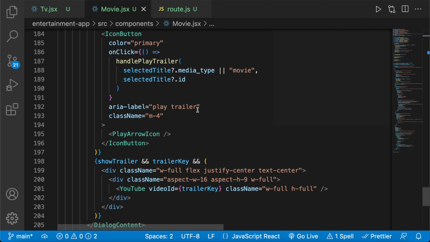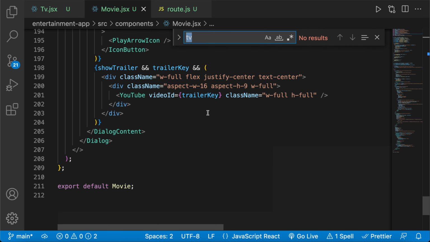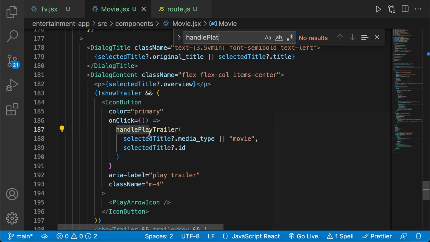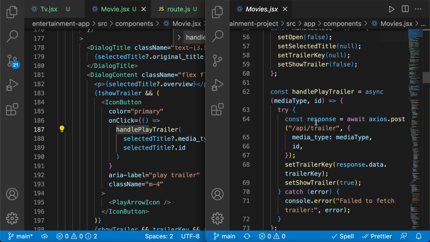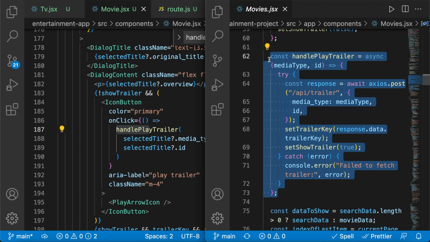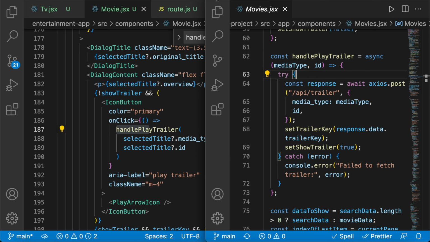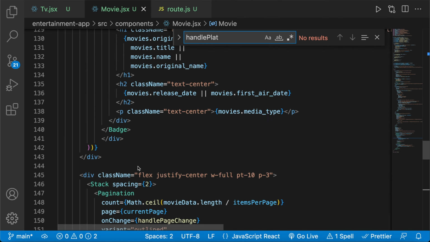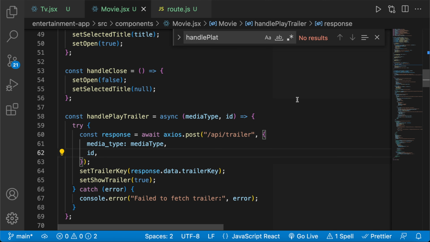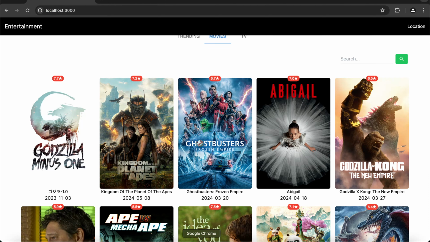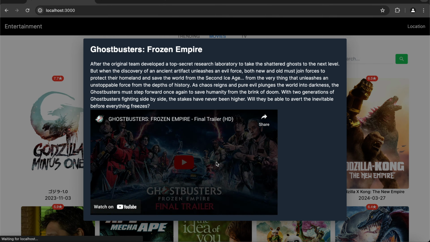So handle play trailer is going to be handle play trailer. There we go. We didn't create that function, so what we're going to do is just grab that function. Once again, that function is within trending, so you don't have to reinvent the wheel. Let's just go ahead and minimize that, and we're just going to paste it right here. Cool. And then we'll close that. Once we come on here, boom, there we go.